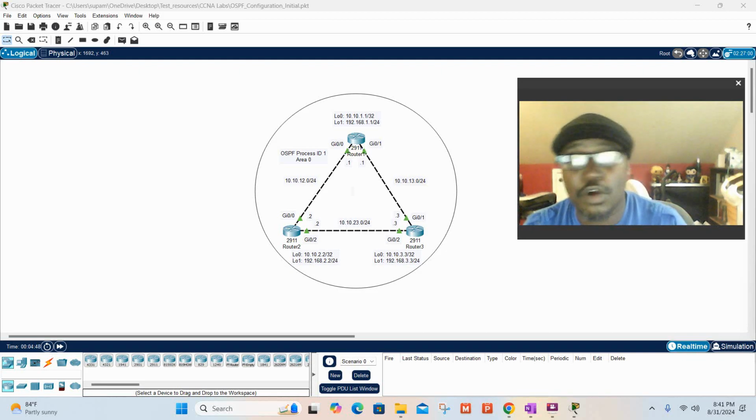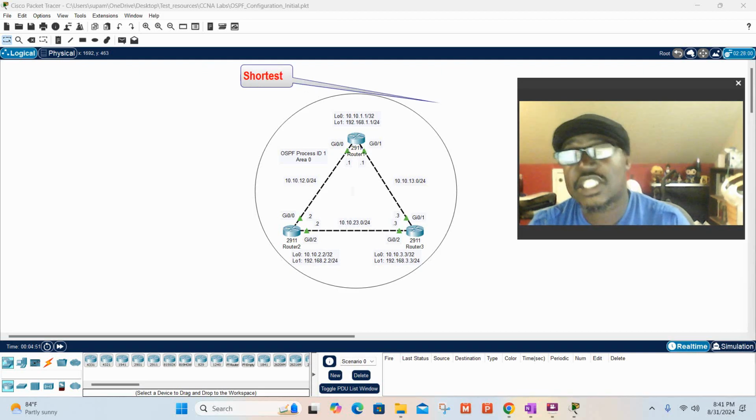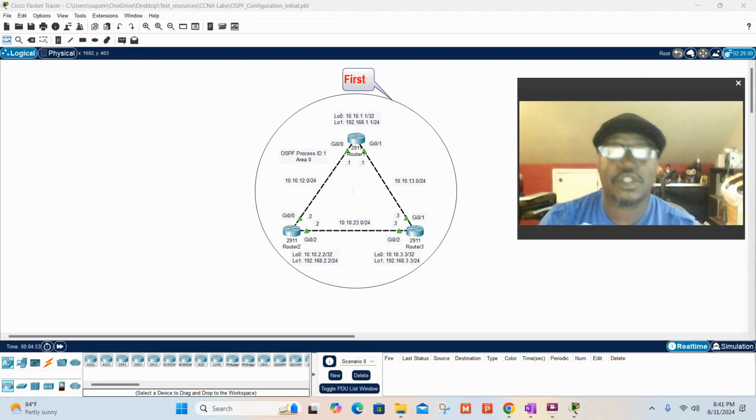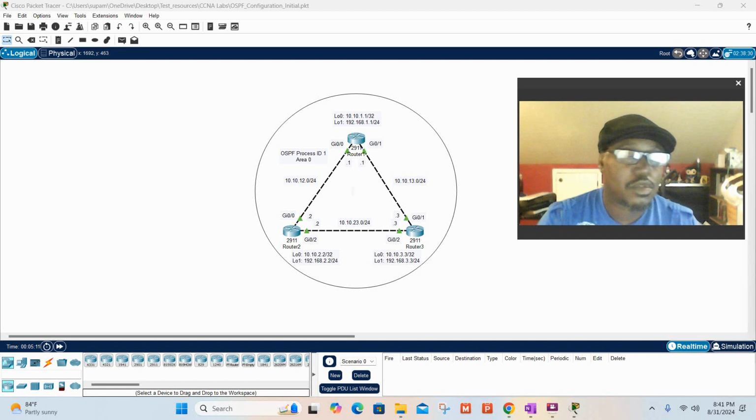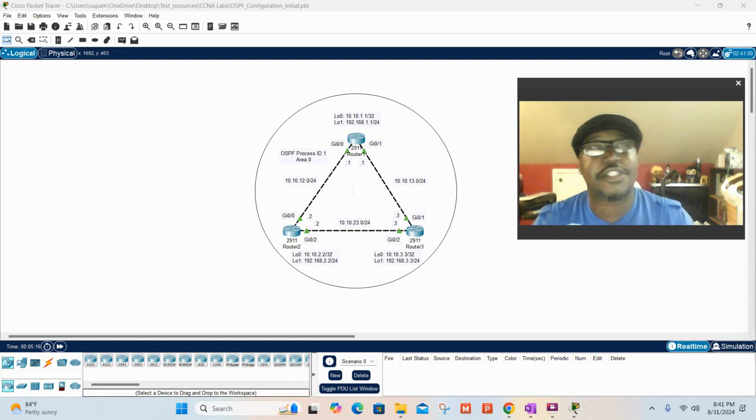OSPF stands for Open Shortest Path First Protocol. And a protocol is simply, think of an app for a mobile phone. Protocols work for networks just like apps work for mobile phones. Okay? So anyway, what OSPF does is, let's say, here's an analogy.